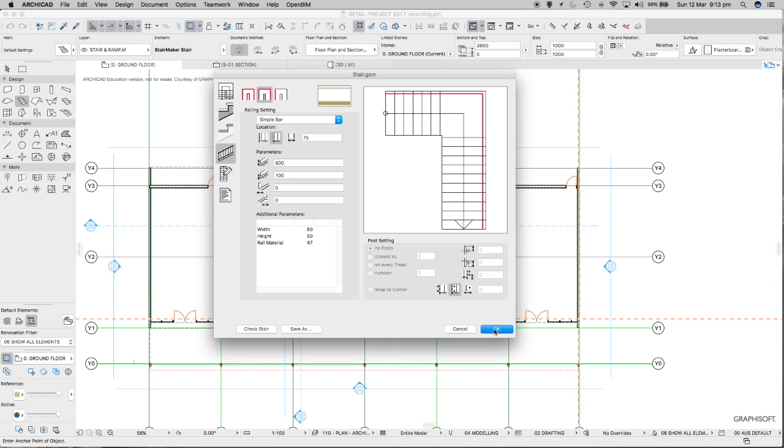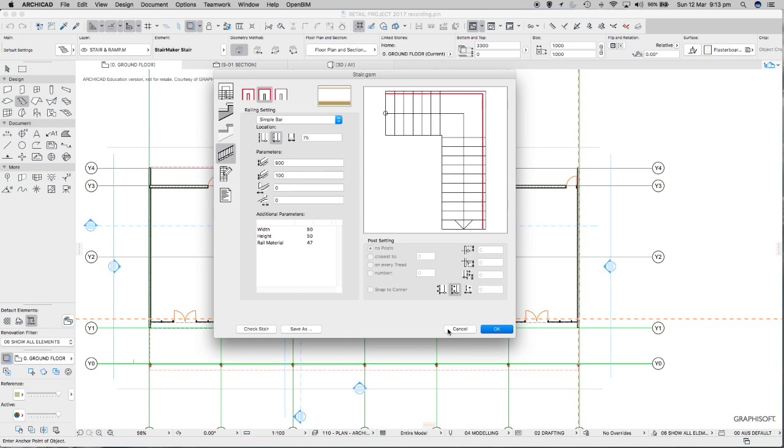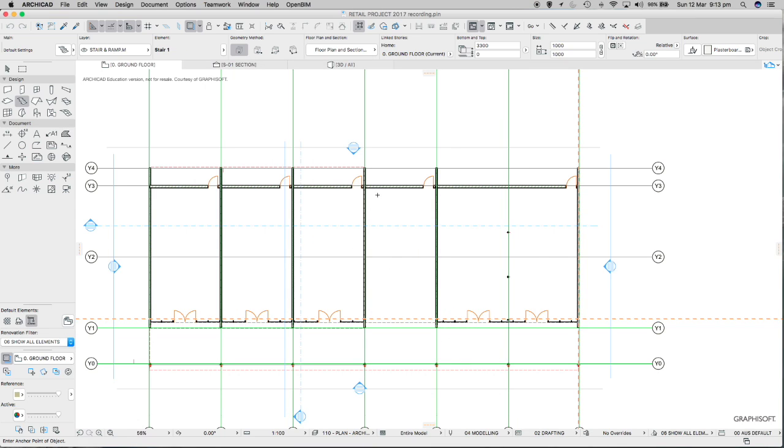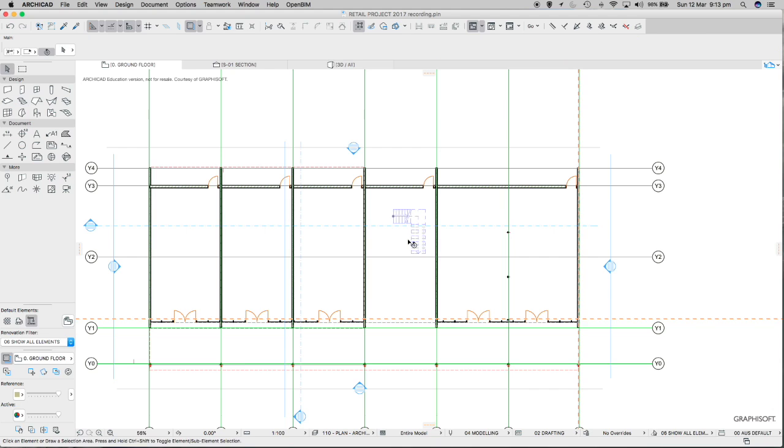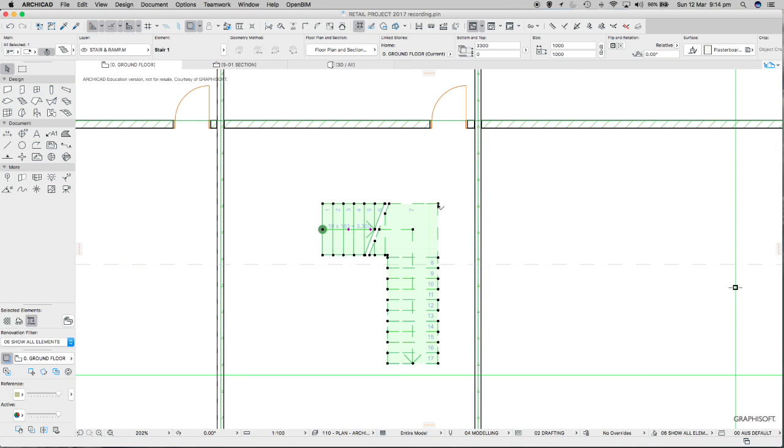We can just simply click OK then. Give the stair a number, a name, so I'll just leave this called Stair 1 and click Save. And it wants to know a location, so I'll just click it somewhere on the floor for the moment, and then we can hit the escape key so that we can then rotate our stair into place.